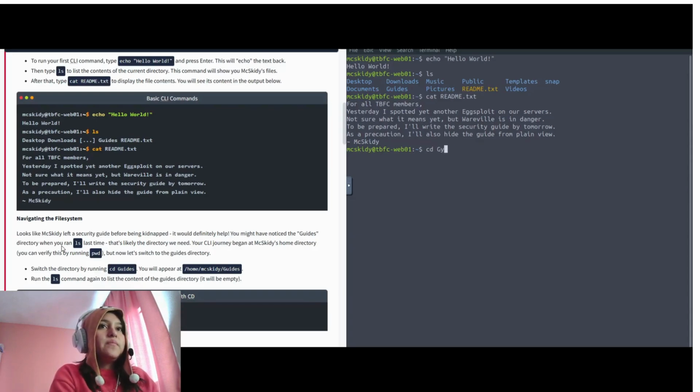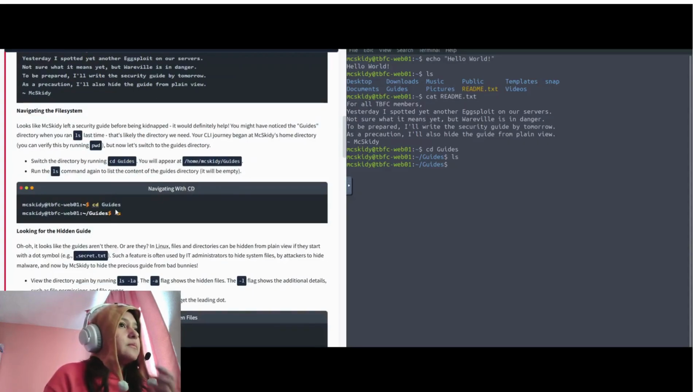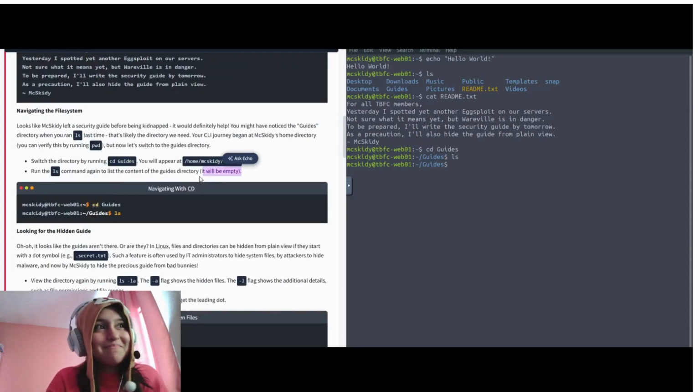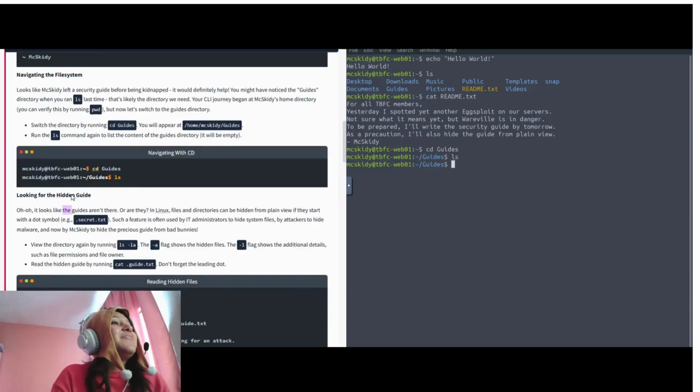Okay, so we're going to do cd, which means change directory or change folders. We're going to move into the guides. We are now in the guides. If we want to list the files that are in this directory, in this folder, we can just do ls. It looks like there's nothing. Okay, it says here it will be empty. So all right, now look for the hidden guide.